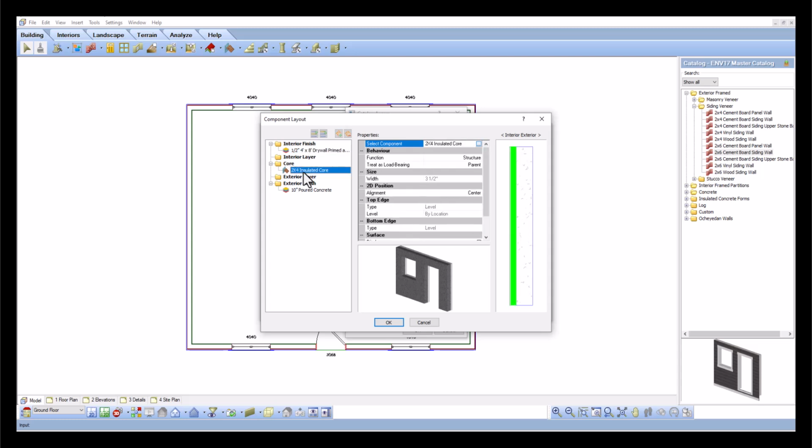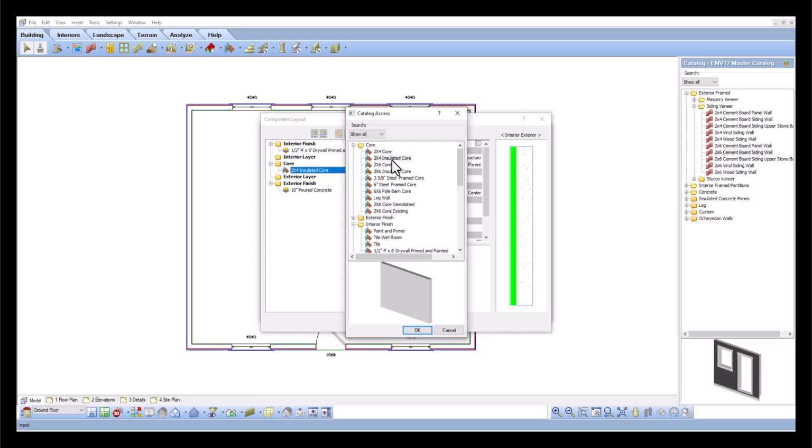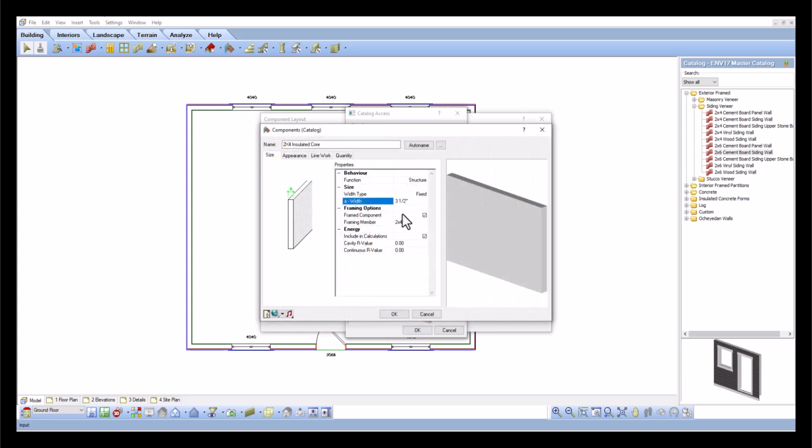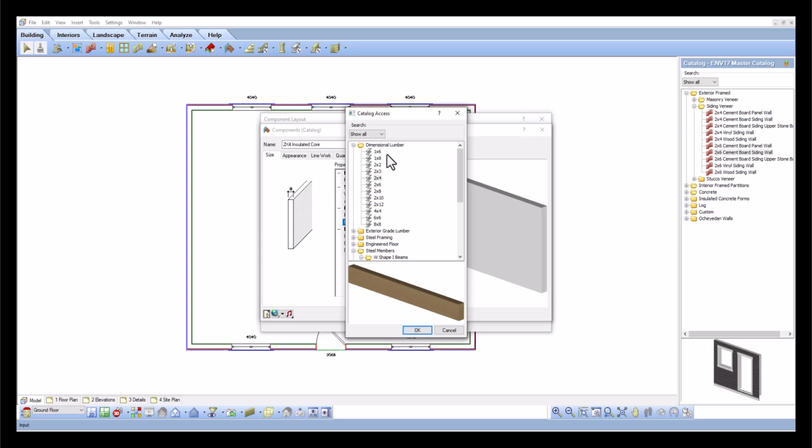Now, if I go back to the 2x4 insulated core, we can see that under the Select component, we can go into it and we can see exactly what this particular component is made up of. So this one, if we go into it, is using a 2x4 framing member. Now this 2x4 framing member can be any type of framing member that you want. It is just a member that is chosen from our members library.